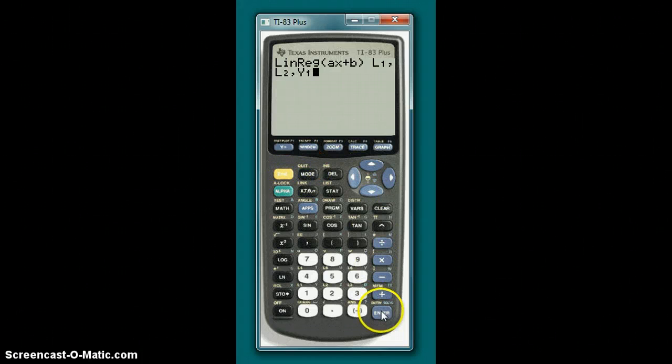So when I press Enter, well, it has done the line of best fit. It tells me that the slope of this line is 3, and the y-intercept also happens to be 3. When I hit Graph now, you'll see here that not only did it graph the data, but it also now has created the line of best fit, because here in the Y equals, it is now graphing this function.